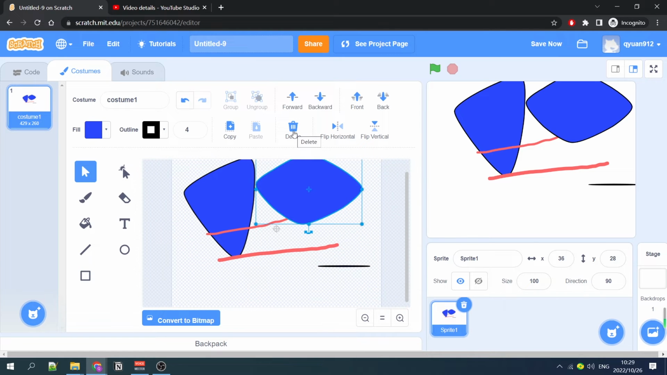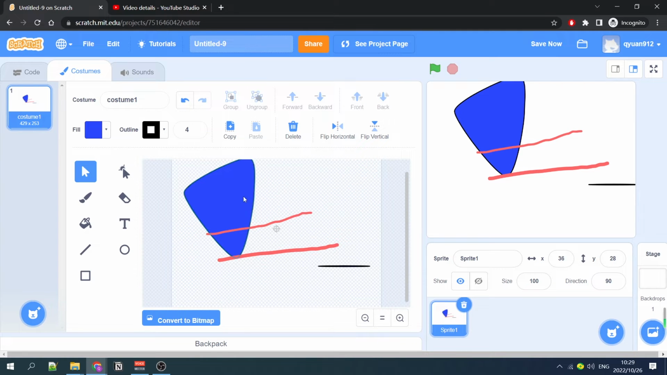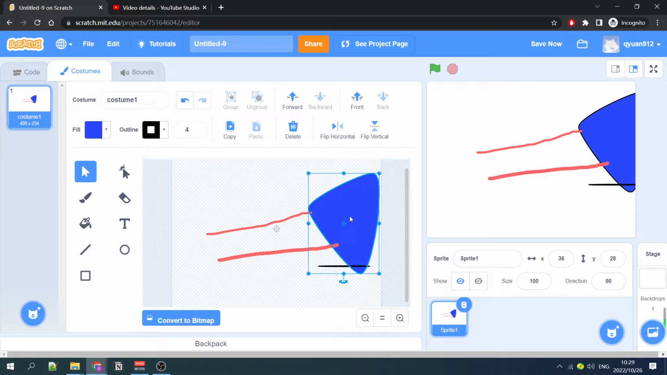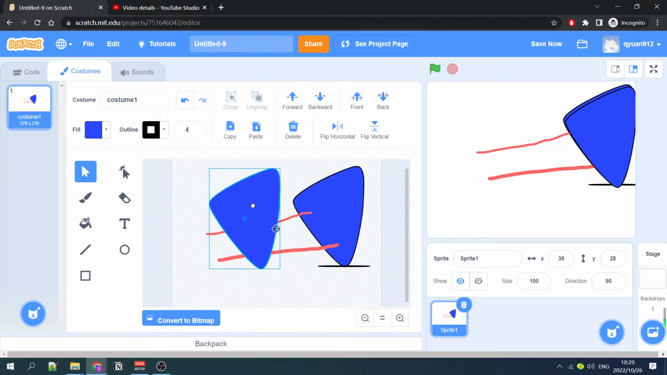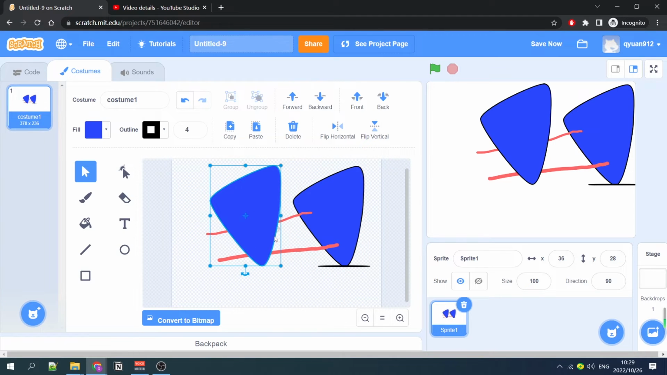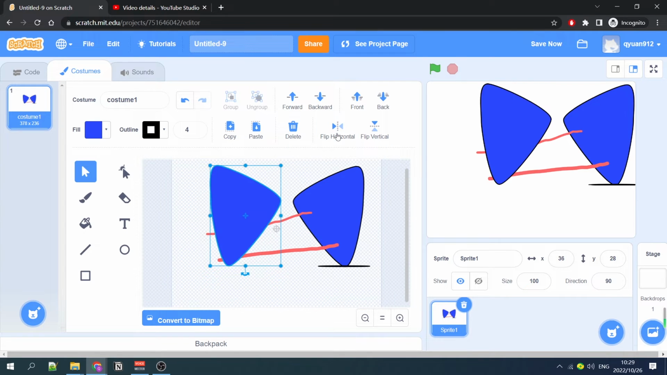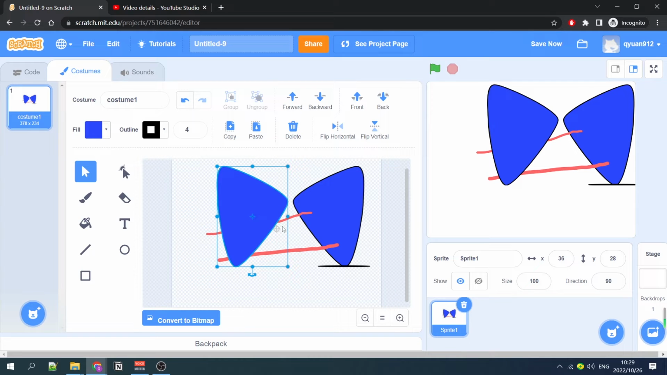The delete button right here means that if you select one and delete it, it's gone. Copy means that if you pick an object or shape you want to copy, just copy and then click on paste, and you can see that we duplicate the same shape. Now if you want to flip them, you can see that it flips horizontally like that.